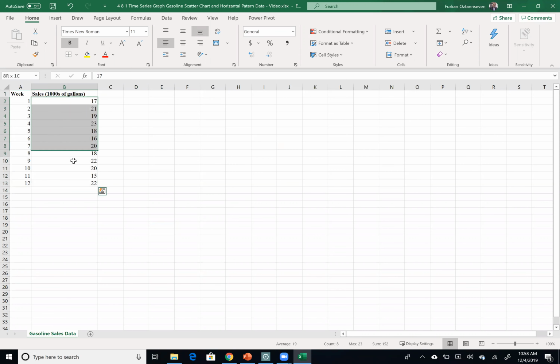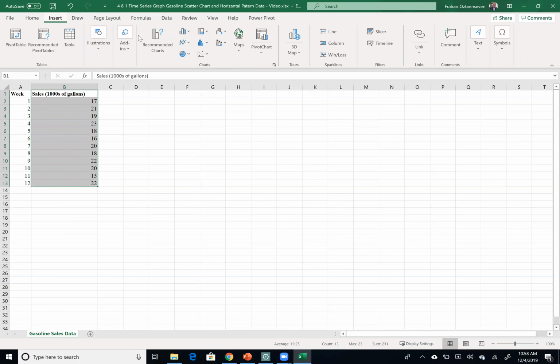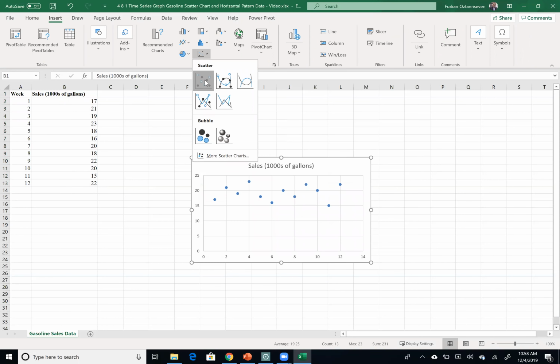As you see here, it's hard to see these numbers in terms of whether there's any kind of pattern, trend, or seasons, or cyclical behavior. It's hard to see. So let's visualize this by highlighting this column, insert, under charts, you will see scatter chart.